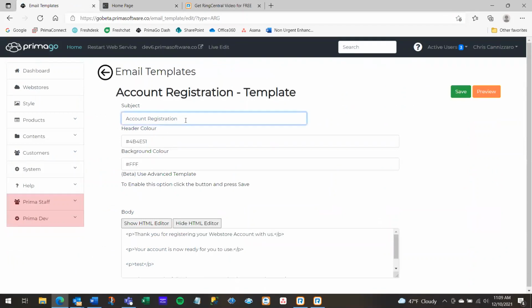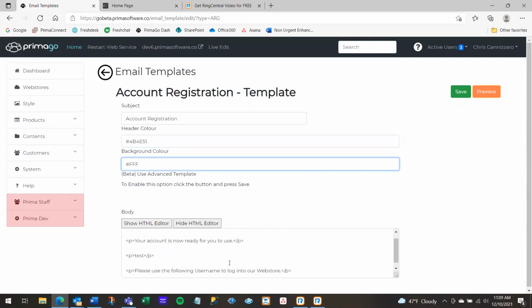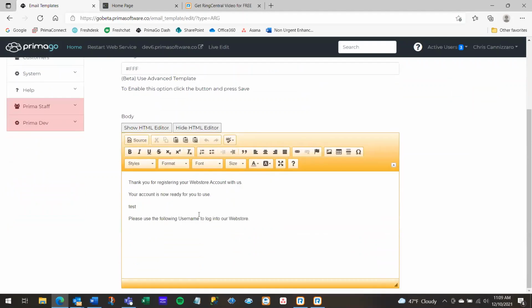You can change the subject of the email, the text color, and the background color right here. And then you also have a full HTML editor. So if you have your own custom HTML code, you can go ahead and enter that in here. But for a little bit more user-friendly experience, you can go ahead and hit this Show HTML Editor button right here. That'll open up a text box so you can go ahead and edit it a little bit easier.